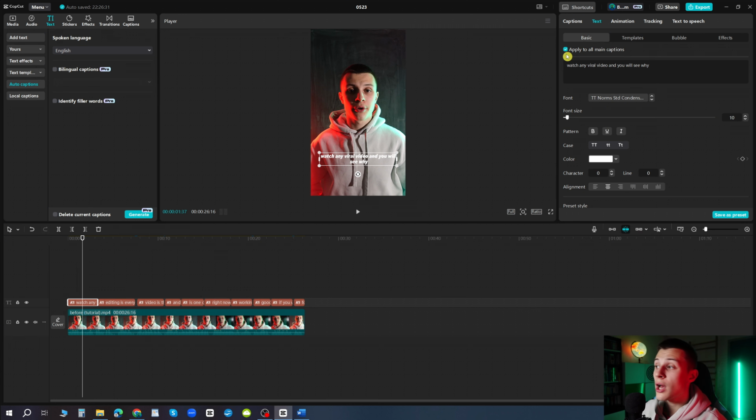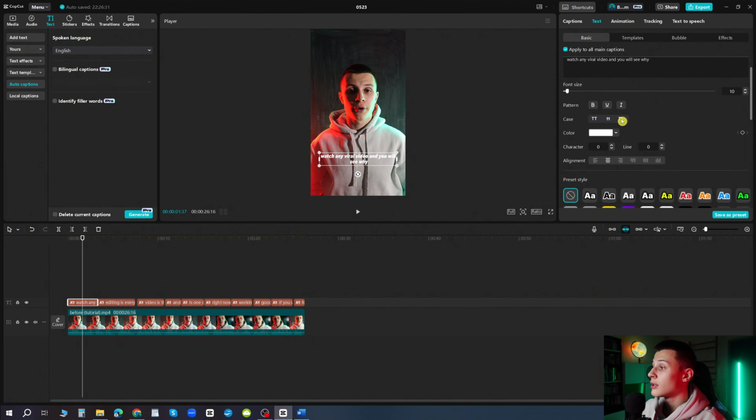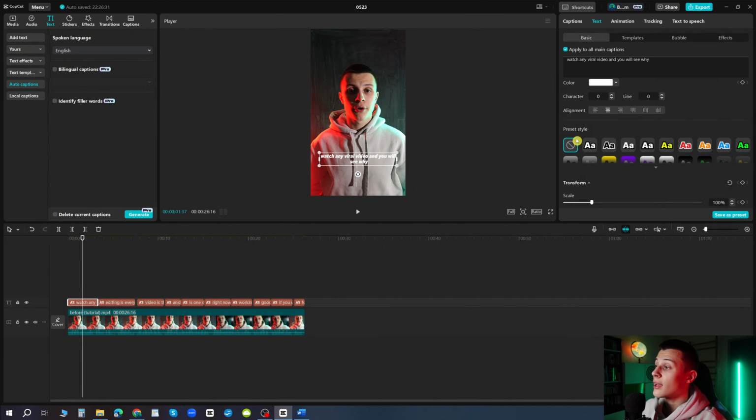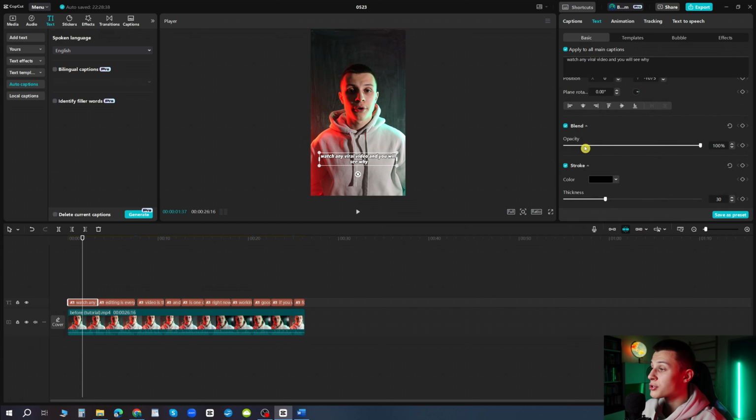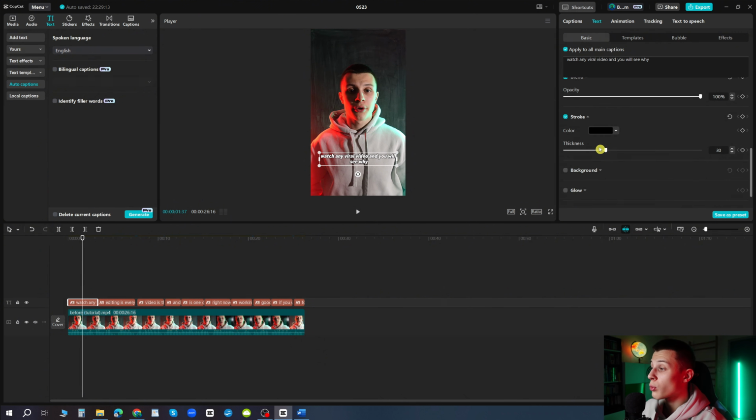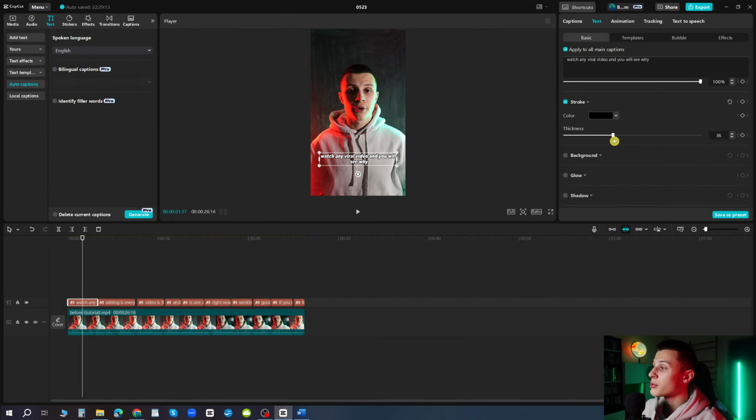This option allows you to add adjustments to all of the captions. Here in text settings, you can change a lot of different aspects of your captions. For example, font size. Here you can select the preset style. I'll select, for example, this one. Here you can change your captions opacity. Here you can add stroke to your captions. For example, let me set it for 40, for example.